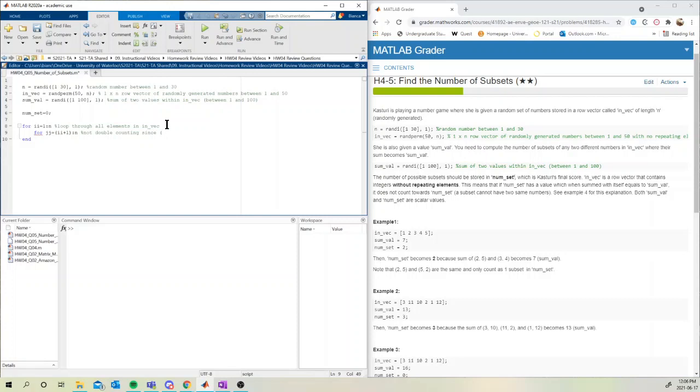So like we said in our example, since 3,1,1 is the same as 1,1,3. And so this for loop is going to prevent me from double counting these subsets, and it's also going to prevent me from double counting the same number twice. So I'm not going to be adding 3 and 3 together when I'm checking my subsets. So that is what this second iterator is doing.